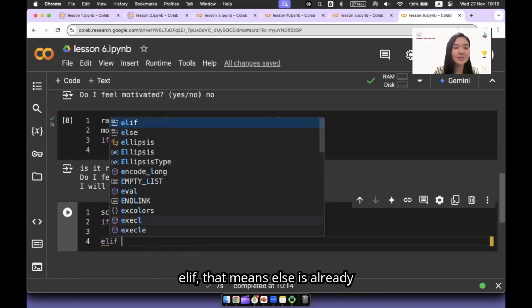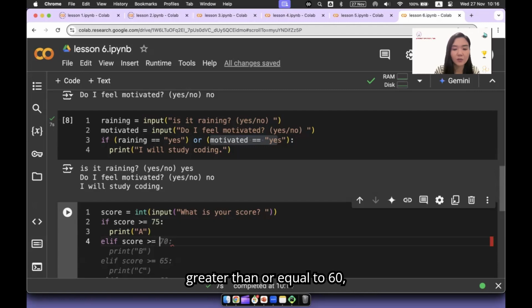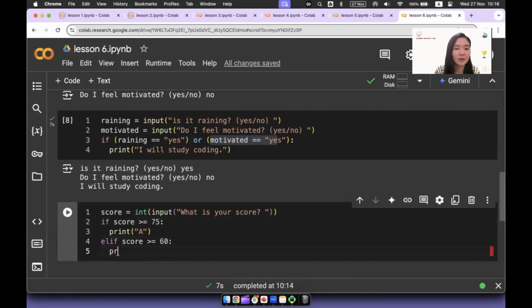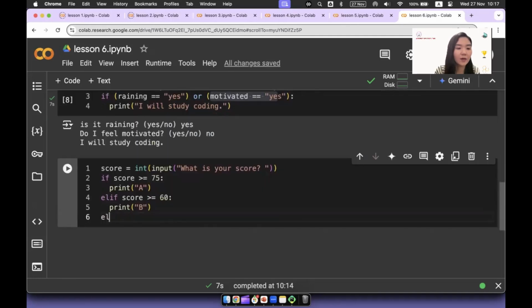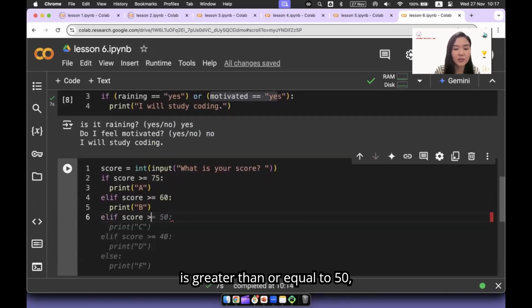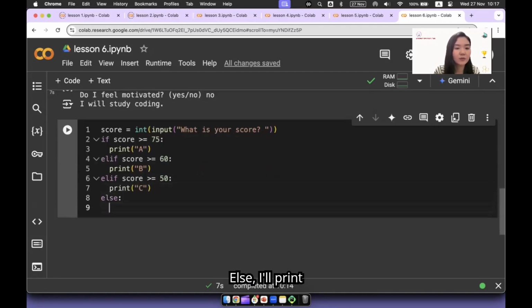Elif, that means else, it is already less than 75. And if, add one more condition. If score is greater than or equal to 60, I'll print B. Elif score is greater than or equal to 50, I'll print C. Else, I will print D.